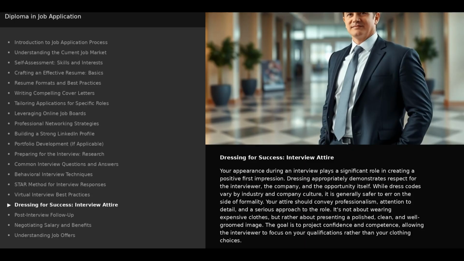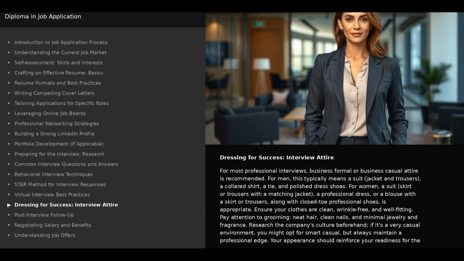It's not about wearing expensive clothes, but rather about presenting a polished, clean, and well-groomed image. The goal is to project confidence and competence, allowing the interviewer to focus on your qualifications rather than your clothing choices. For most professional interviews, business formal or business casual attire is recommended. For men, this typically means a suit, jacket and trousers, a collared shirt, a tie, and polished dress shoes.